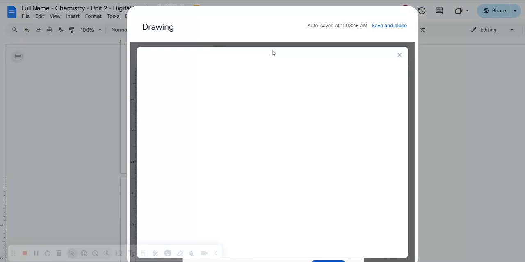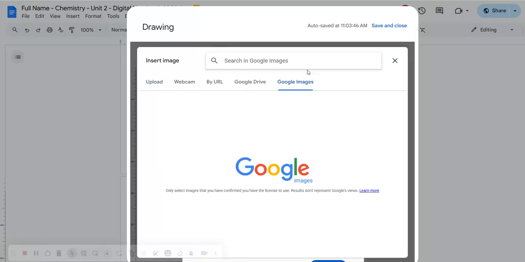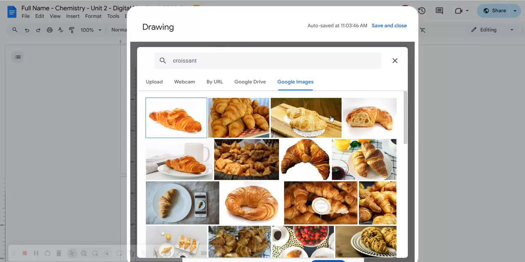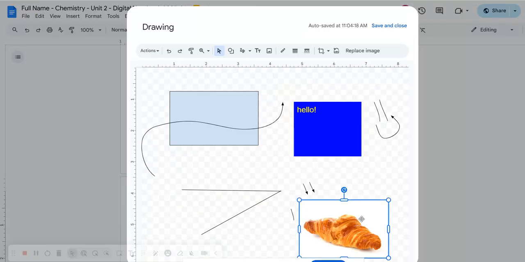And the other thing is you can also add in images. So you could upload it from your computer. You can also do a Google search. You can also go to wherever your image is and then copy it and then just paste it here. But let's say I wanted to put in a croissant. So let's go ahead, we'll grab this first one. Press insert, and then if you give it a second, there we go.